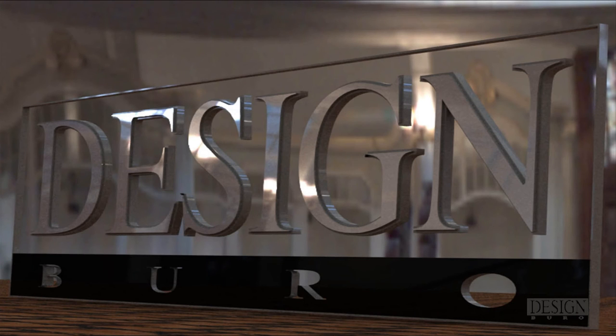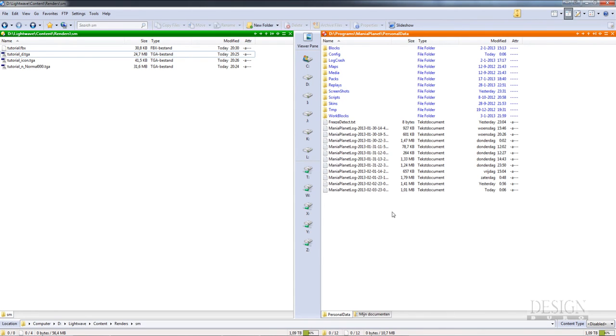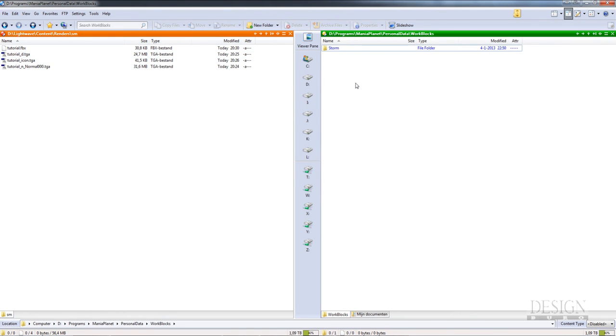And the next thing we're going to do is jump into the folder where maniaplanet is. Now, the personal data folder can be in your My Documents, maniaplanet, and so on. Mine is right here. So you need to find your folder personal data. In that folder, you need to make a folder called workblocks, capital W, capital B. Inside there, you need to make a folder called storm, telling Nadeo this is for shootmania. And in there, you can create your own folders.